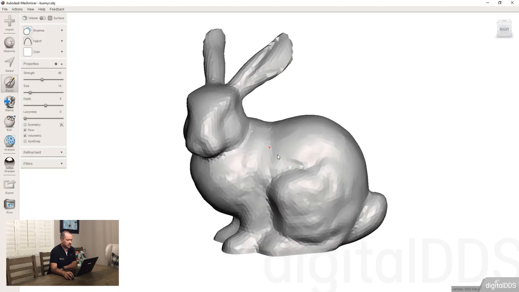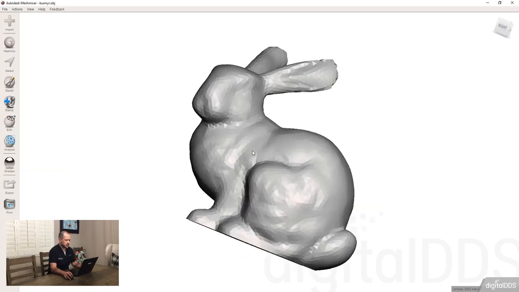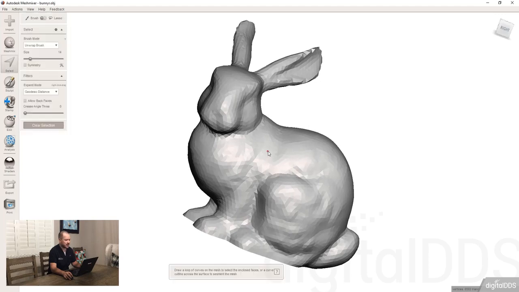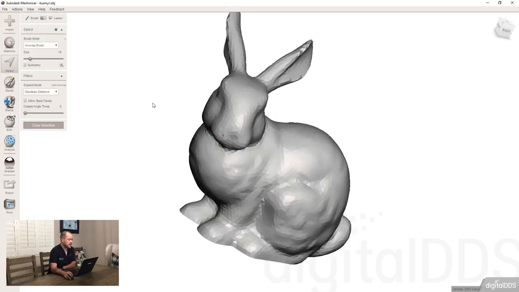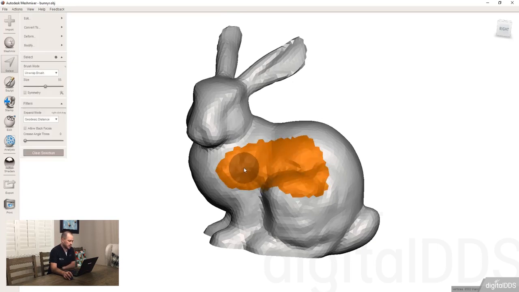So I've got this rabbit up here, and I just clicked on the sculpting tool. The keyboard shortcut is S. If you're doing something else and you want this tool, just type S on the keyboard, and you get the same thing. If you notice on here, there are two different ways that you can select things. One is to use a brush. This is me using the brush, okay?